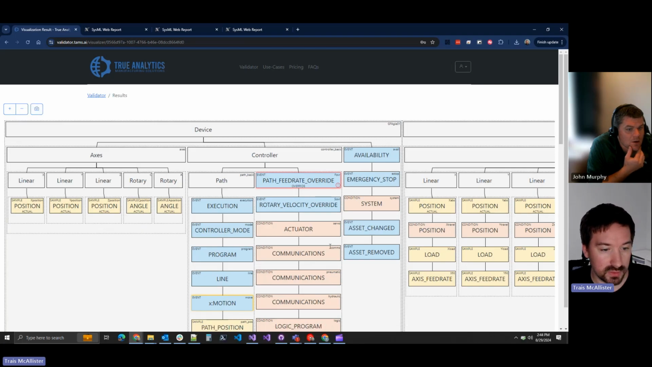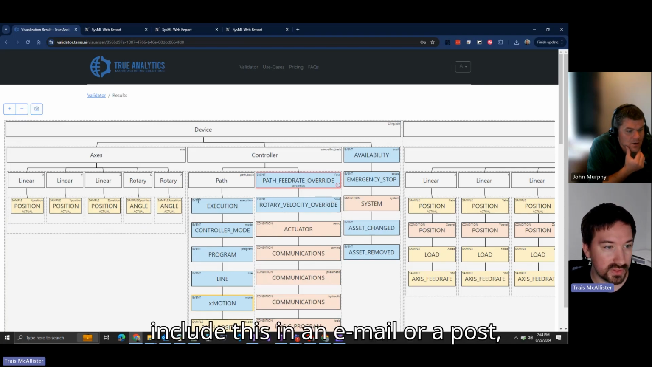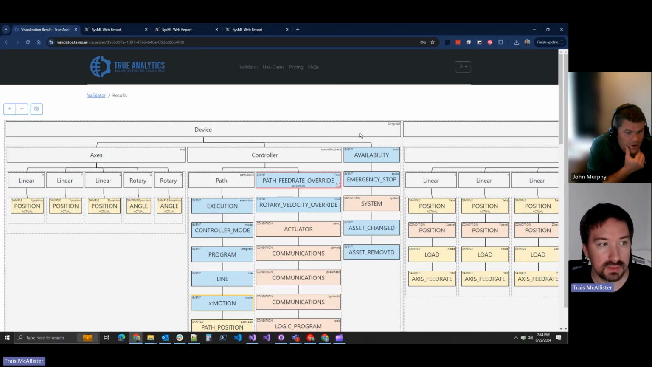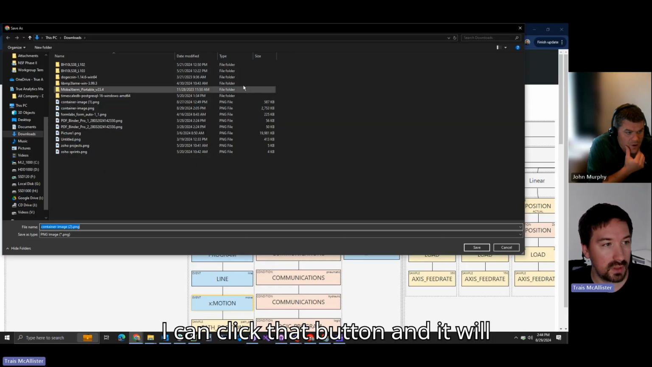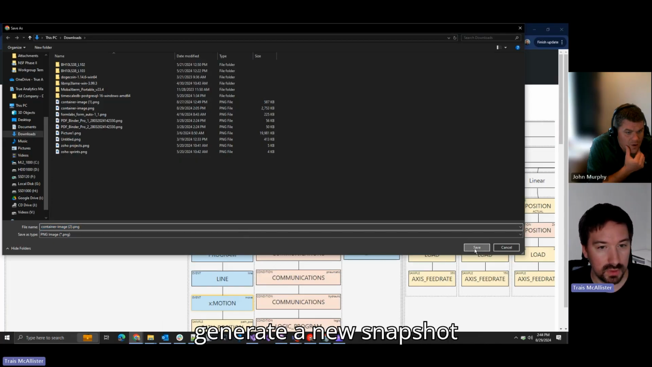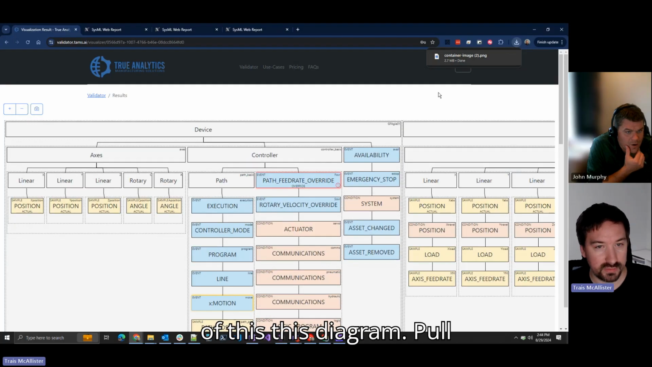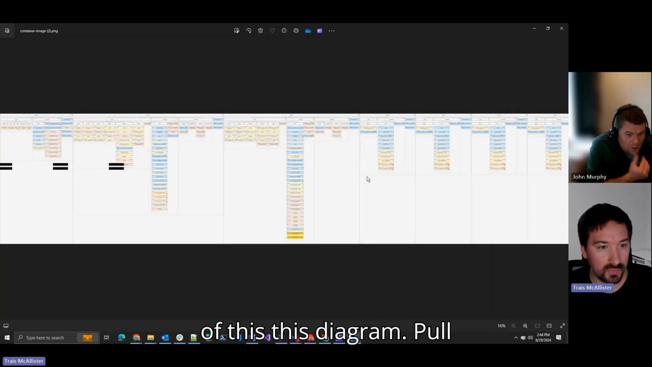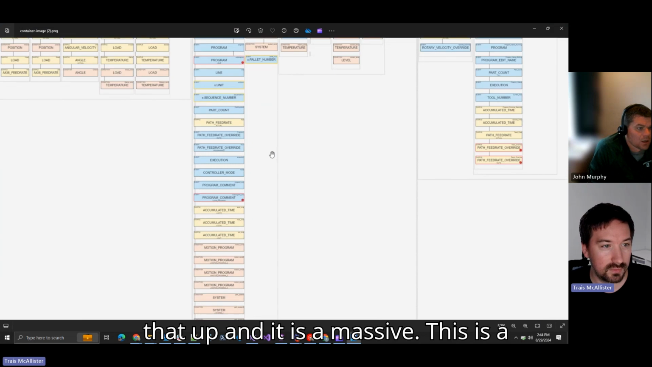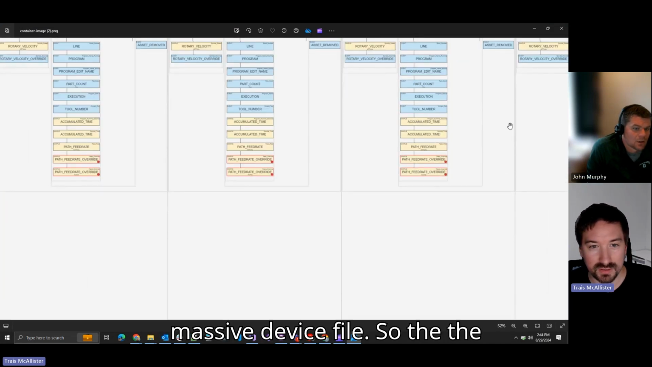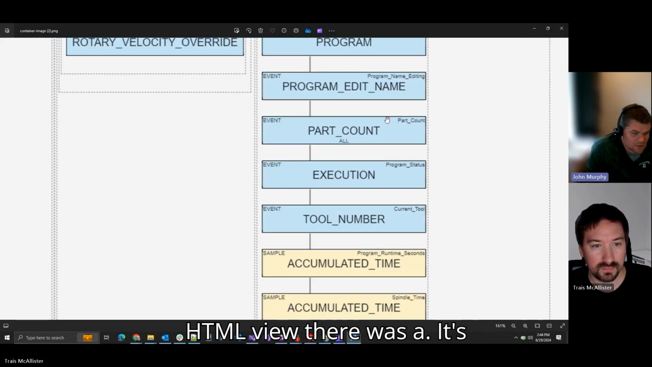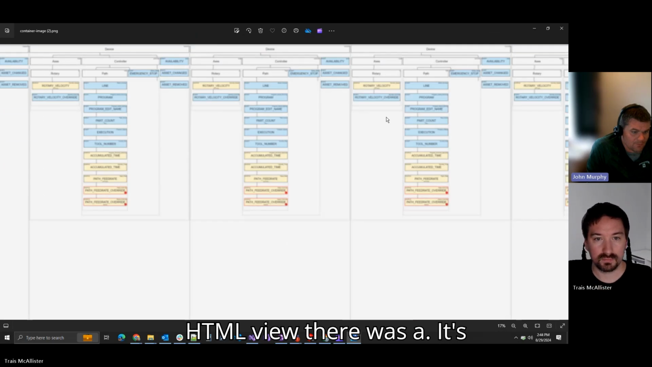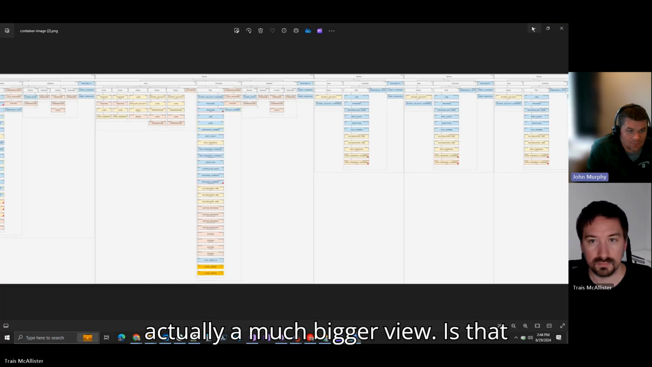Okay. The final feature here on this new visualization is you can take a snapshot. So if I want to include this in an email or a post, I can click that button and it will generate a new snapshot of this diagram. Pull that up and this is a massive device file. So the HTML view there is actually a much bigger view.